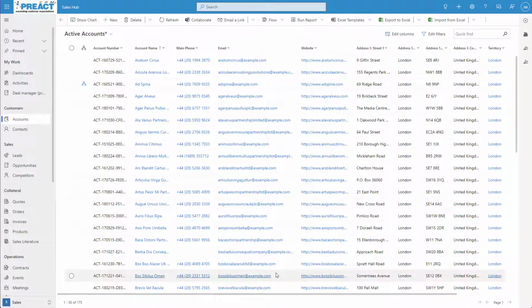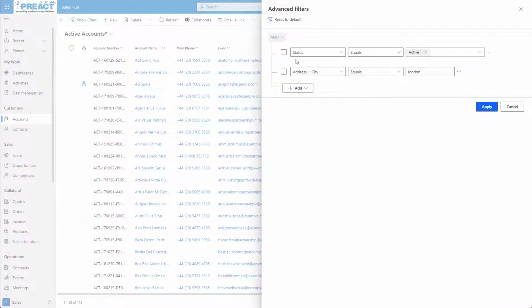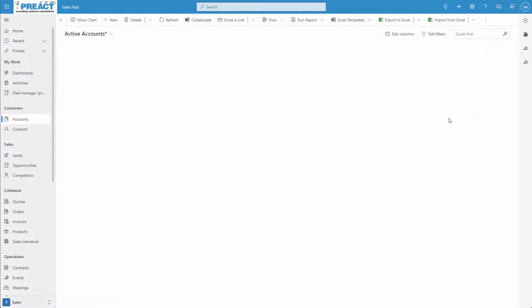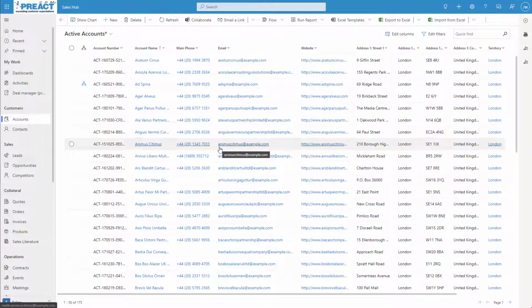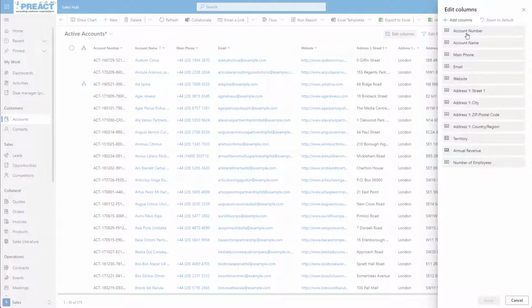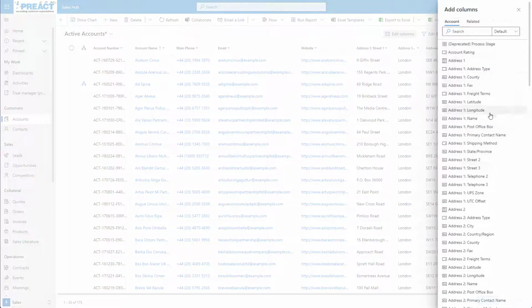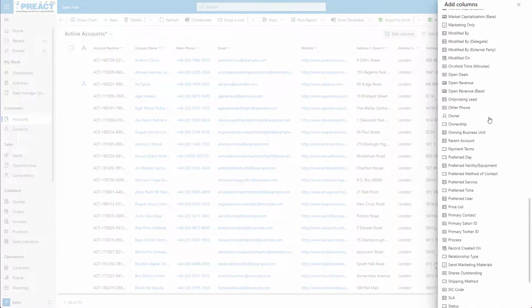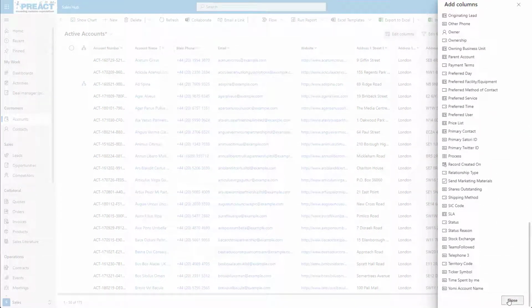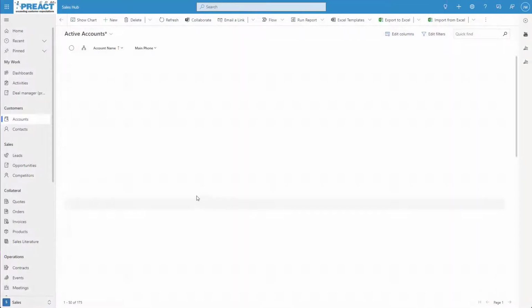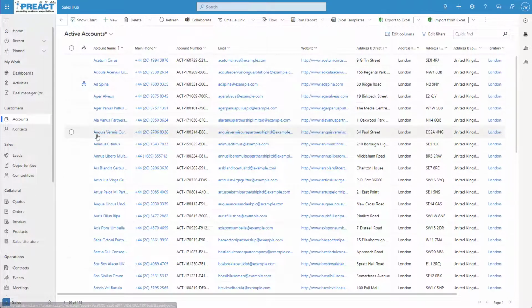If we're not happy with the data that we've received, or we'd like to make any changes, we can go ahead and click on the Edit Filters button, change any criteria, click Apply, and that will update all of the data. If we'd like to change the columns that we're currently seeing, we can click on the Edit Columns button. We can drag and drop the order of these columns. We can also click on Add Columns and add any other columns we'd like to add into the view. And once we've made these changes, we can go ahead, click Apply, and these will change in the view.